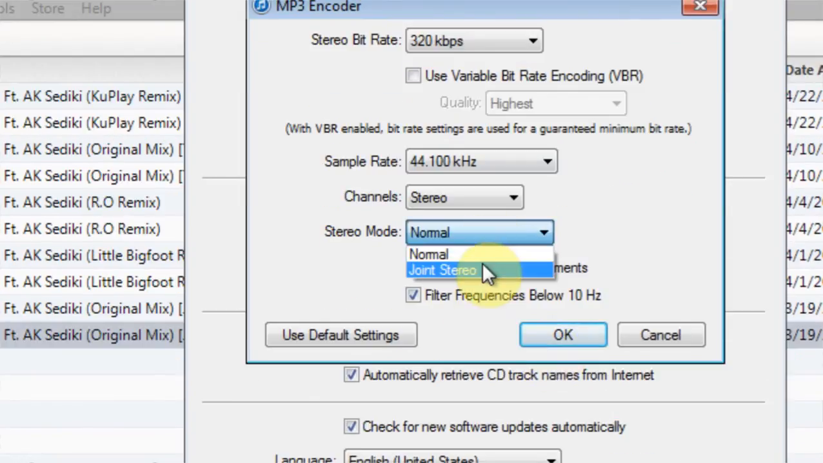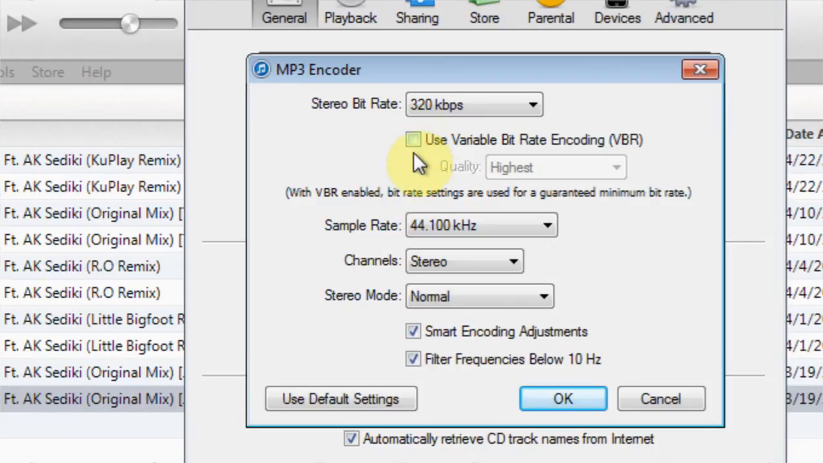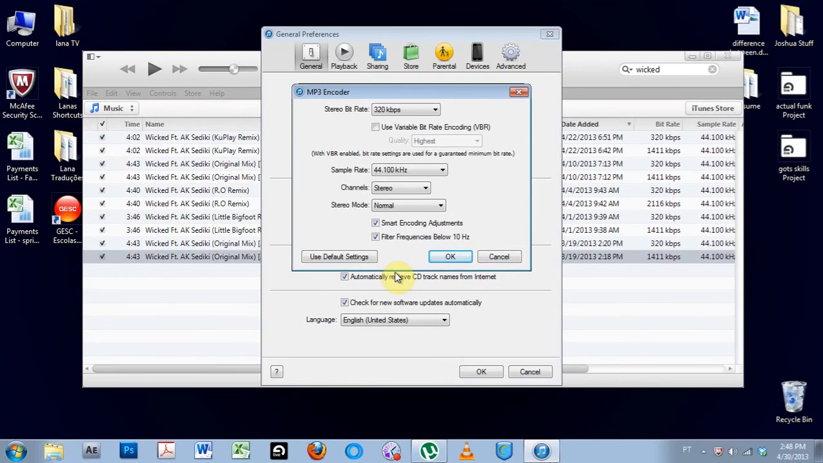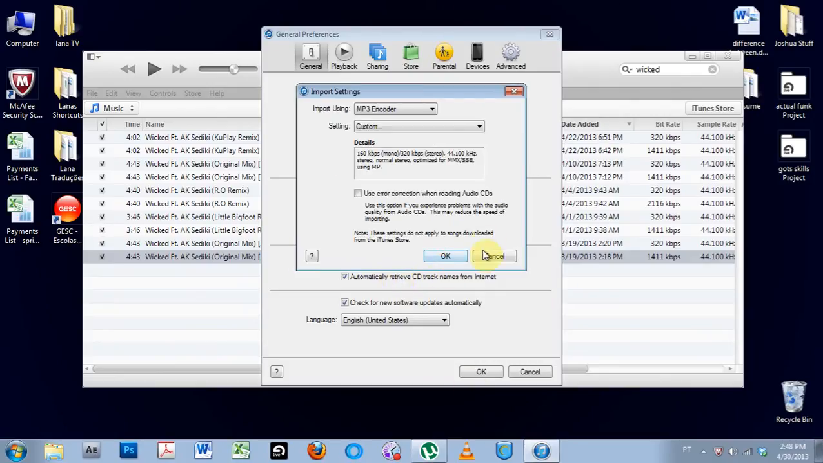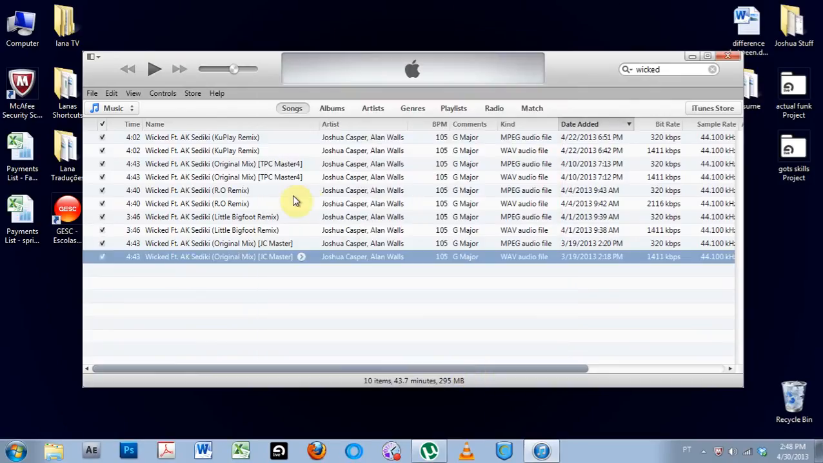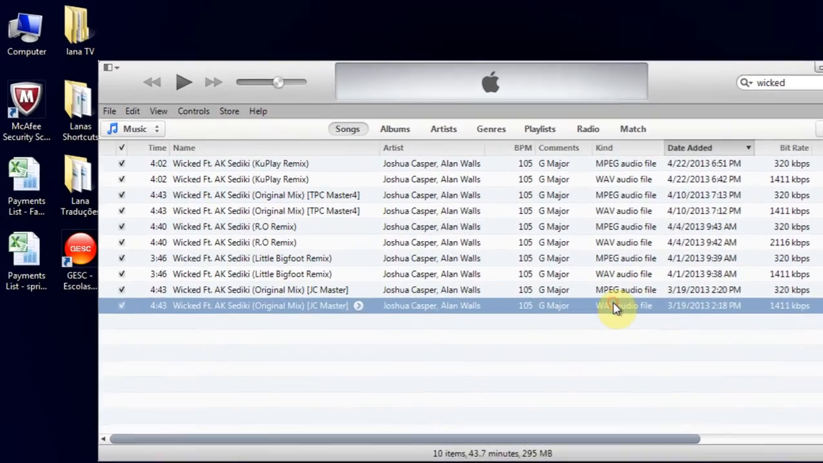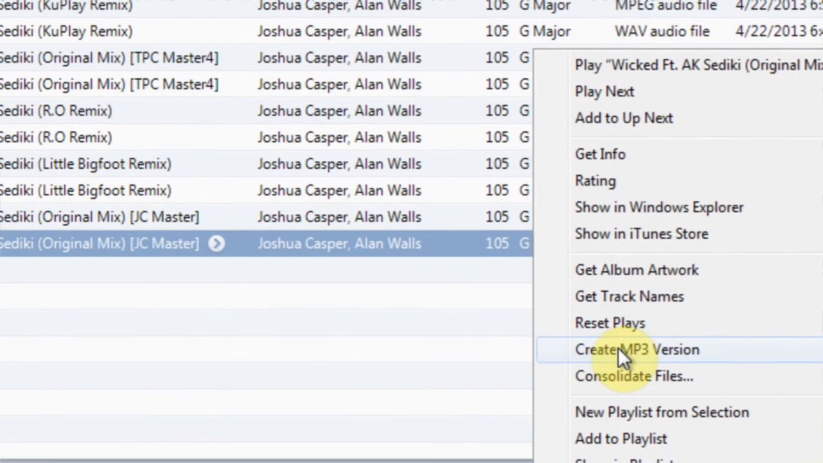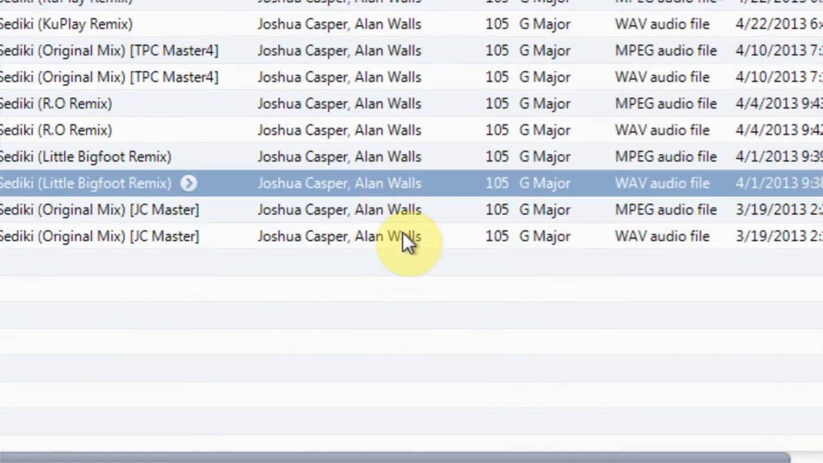But anyway, I go stereo, normal, smart encoding, and filter adjustments, and I don't turn this on, just because this is going to compress even more. I don't really need it, my file size is fine. So this is how I do it, and then I'd hit OK, hit OK, hit OK, and then if I had my, say, WAV here, I'd right-click and go to Create MP3 Version. I'd click that, and iTunes will create the MP3 version out of my WAV.